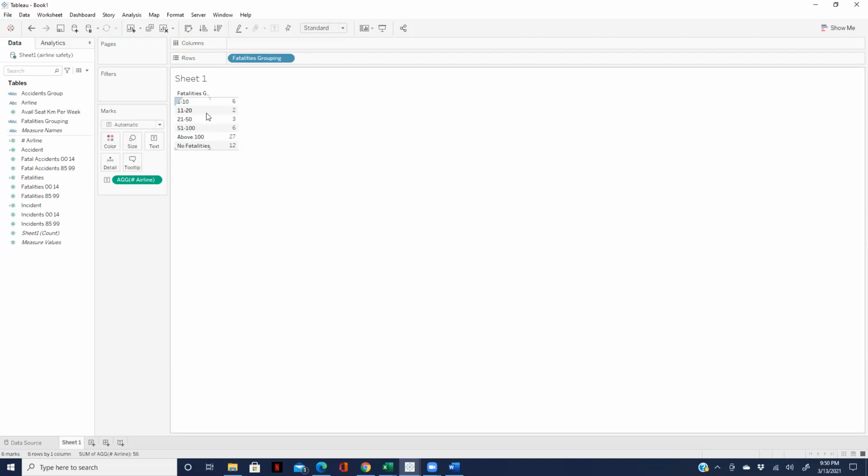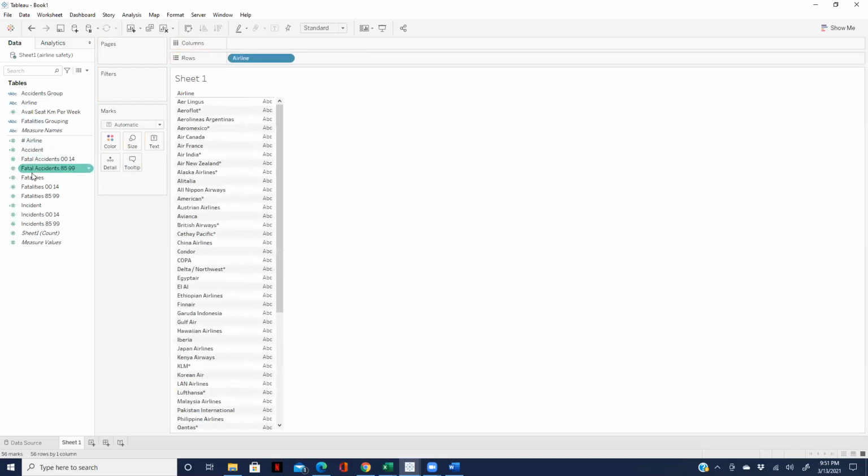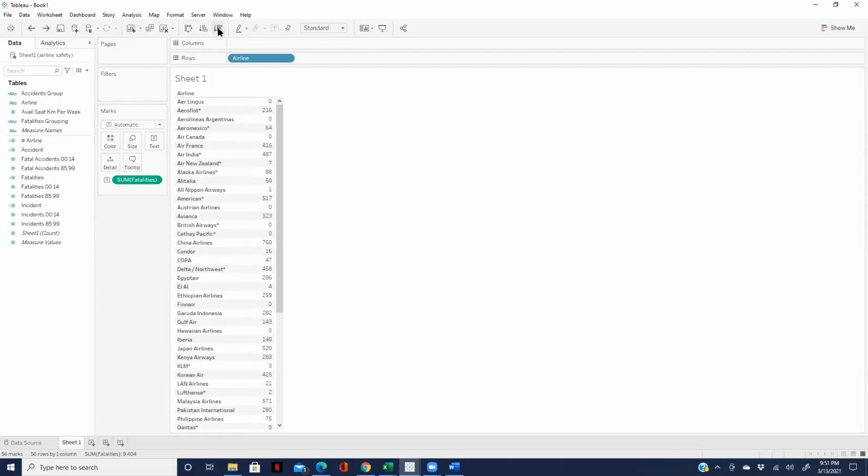I think it counts the number of airlines that have fatalities. Yeah, it shows that 6 airlines have 1 to 10 fatalities, while 12 airlines have no fatalities at all. And there are 27 airlines that have over 27 fatalities. And that is correct. If we just look at our airline, for example, and bring in our fatality, let's group it. Oh, sorry. Let's sort this.